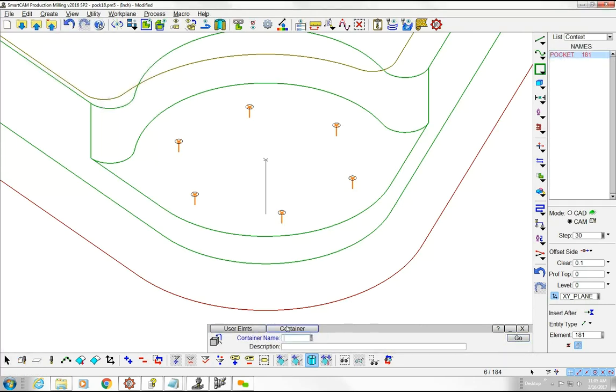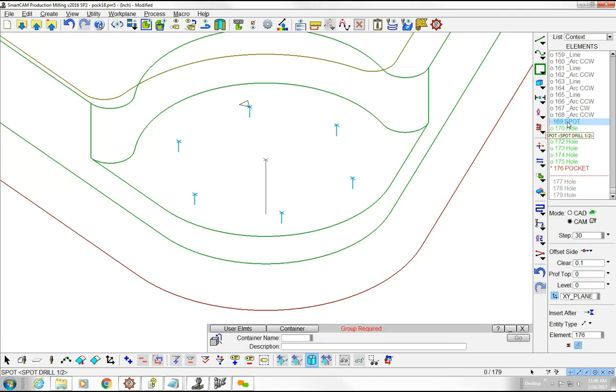I'm going to give this a name of spot drill 1/2. And I hit go. Now watch up here in the list view. Where there were 6 holes here, now there's 1 container element, and it contains the 6 spot drills.